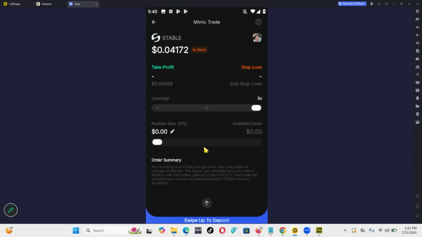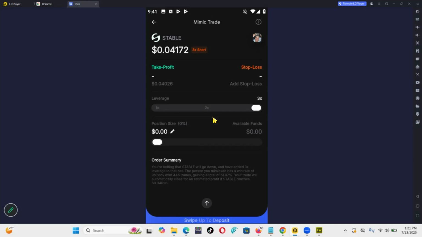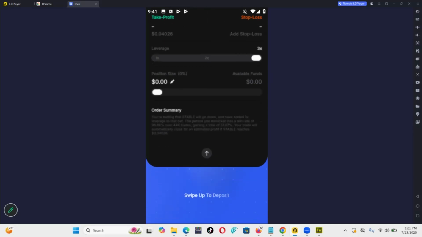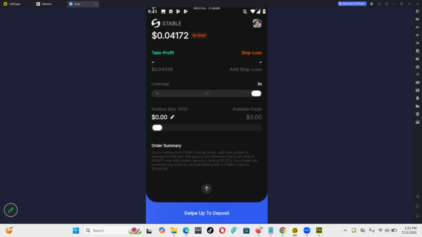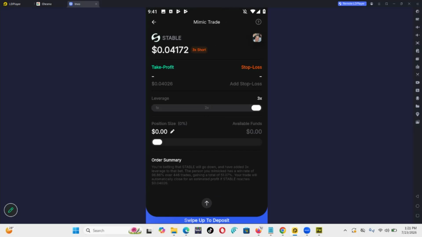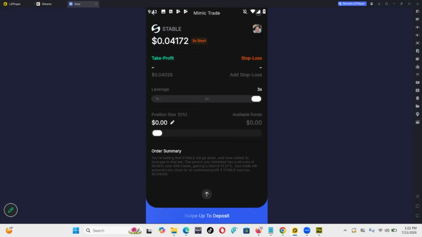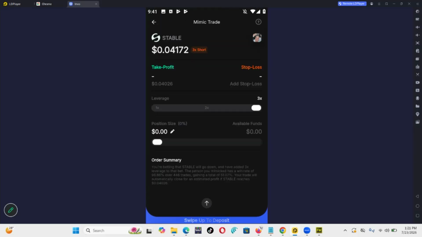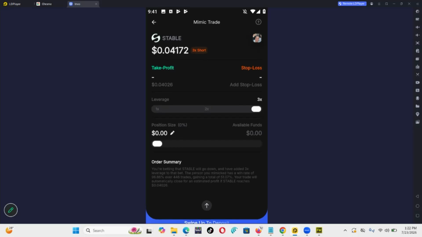You can adjust your leverage slider. You can set your own stop loss and pick exact position sizes. As you can see at the bottom where it says swipe up to deposit, you can press this to place the order. You can deposit capital into your Invo wallet, select how much of that balance to risk on the screen, and any profits go directly back into your wallet when the trade closes. All right.